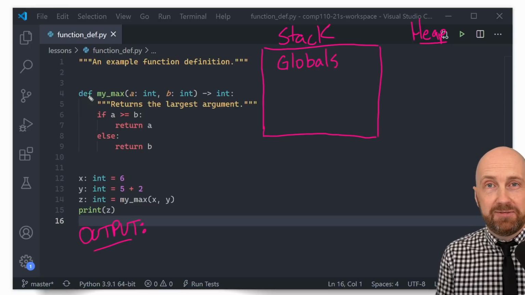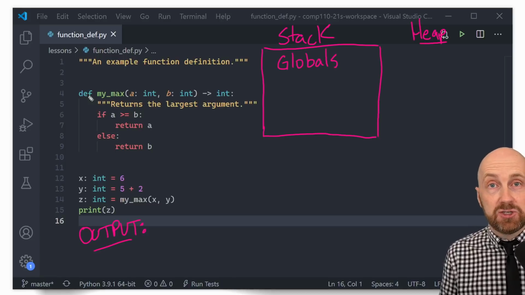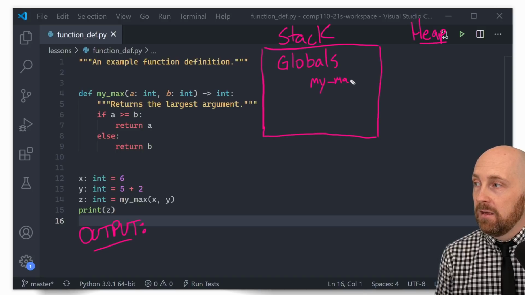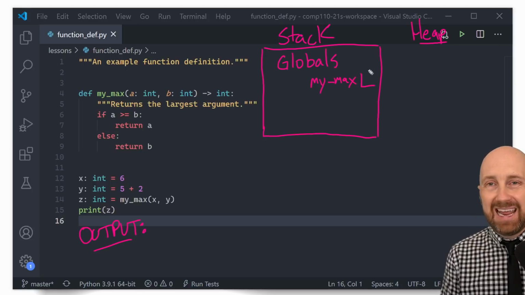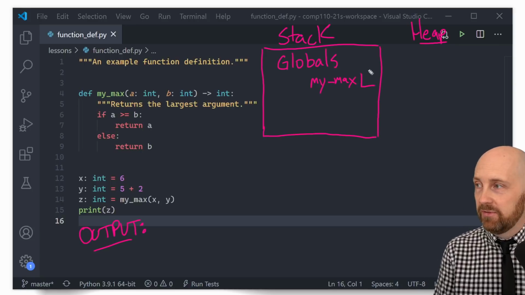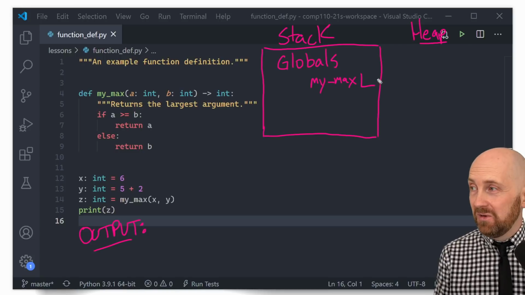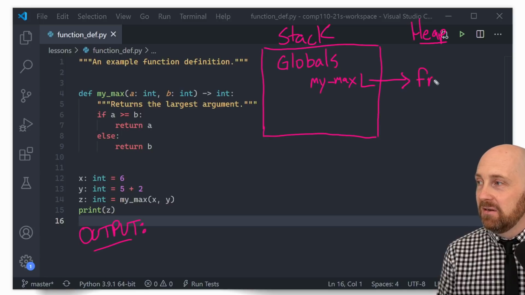And when we reach a function definition, we're saying, here is what we mean by the name myMax. So myMax actually becomes a name that's bound in globals. It's not really a variable, but it is a name that's bound in our globals frame. It's a function definition, and it's going to be bound to its implementation. So we're going to draw an arrow to the function that's defined on lines 4 through 9 in our program.